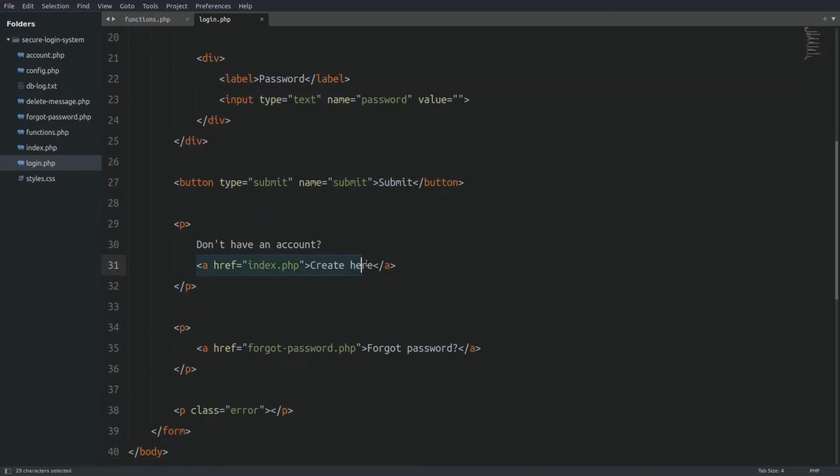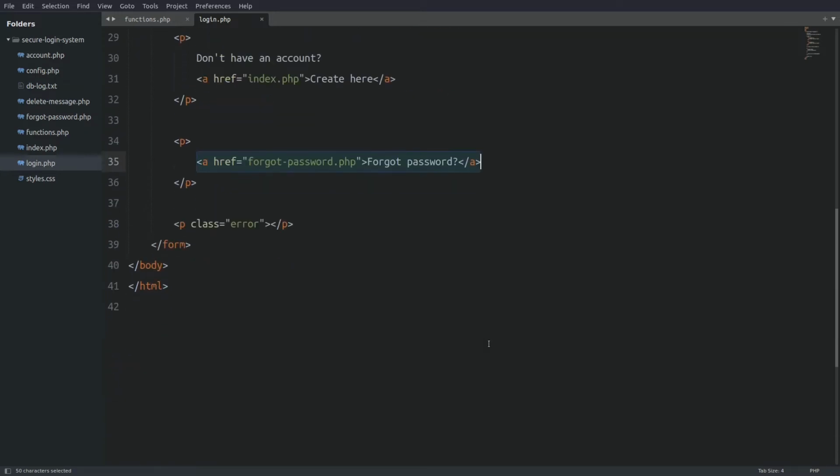Next, I have a link to send the user to the register page and a link to send the user to the forgot password page. And last, I have a p tag in which we will display an error if the submitted data are incorrect. When the user logs in successfully, we will redirect him to the account.php page.